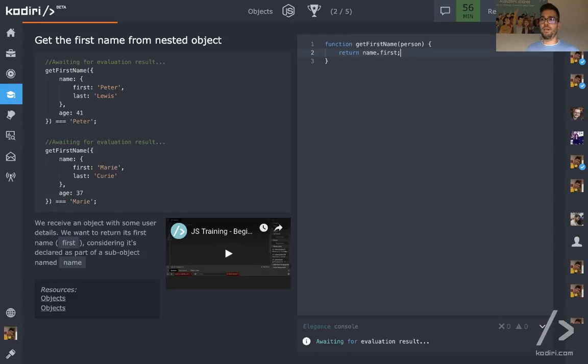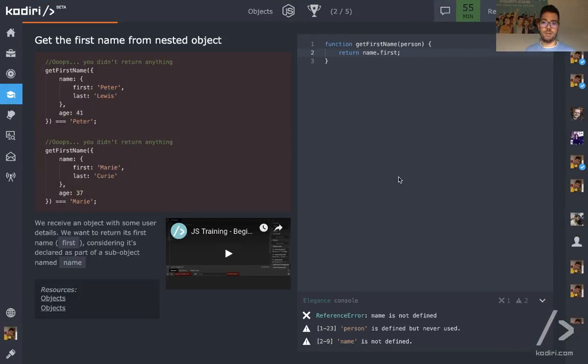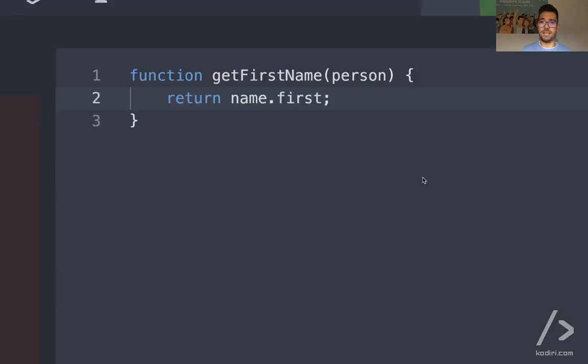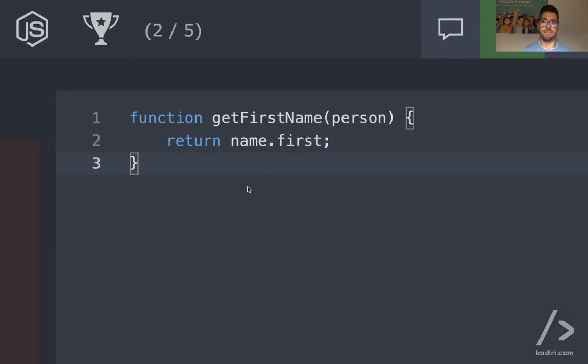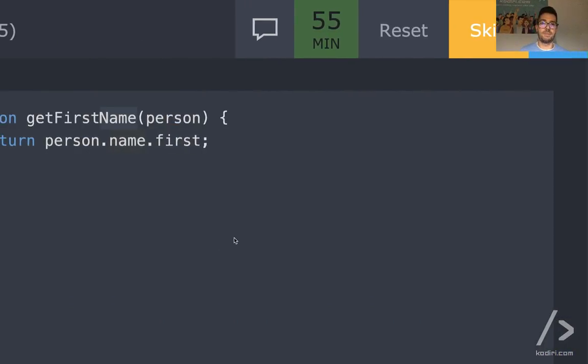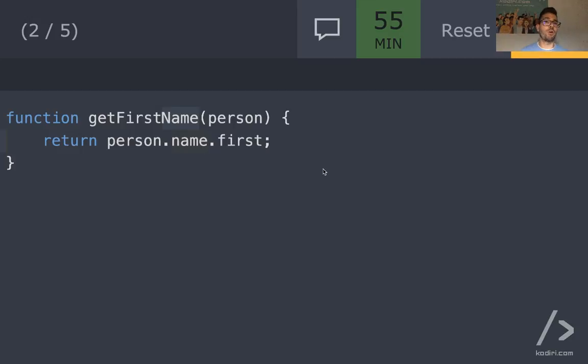That won't work. Look what happened when we evaluate that. Ooh, look at the console, right? Name is not defined. Why name is not defined? Well, where is that name coming from? From nowhere. Why we brought a variable? We are not using person, right? So we need to put person on the left, right? It's like, hey, out of the person, access the name property here, and from there, please give me a property called first.